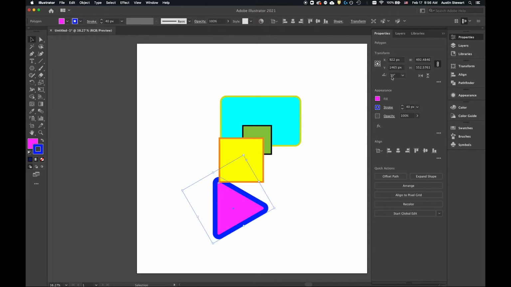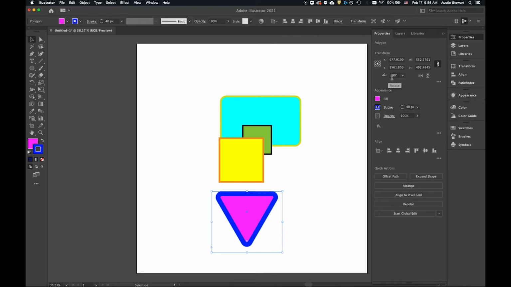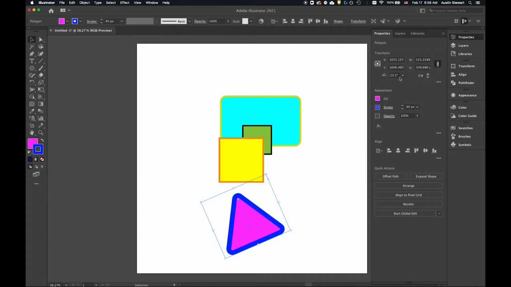You'll note that it actually keeps track of what angle this is rotated at. Currently it's at 30 degrees. If I jump to 180, it'll flip it for me. I can also just set 23.5 degrees or something like that as what I want that value to be.